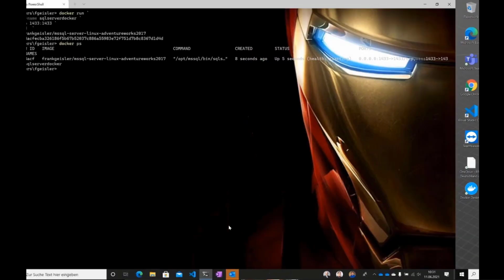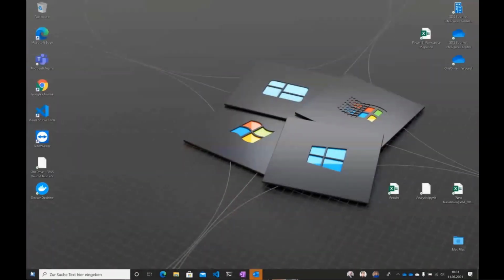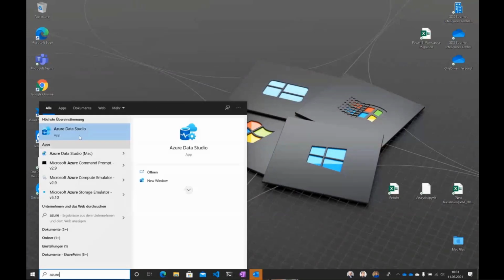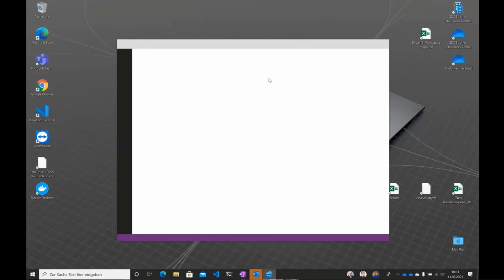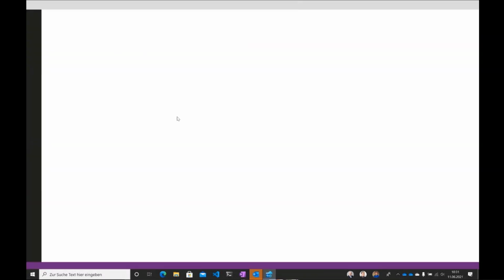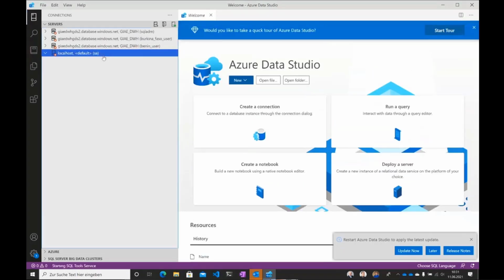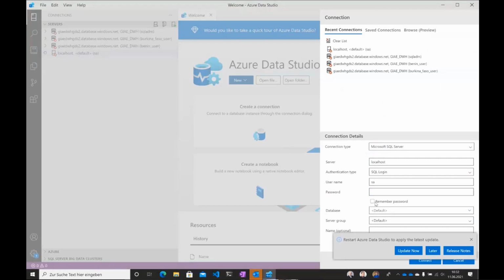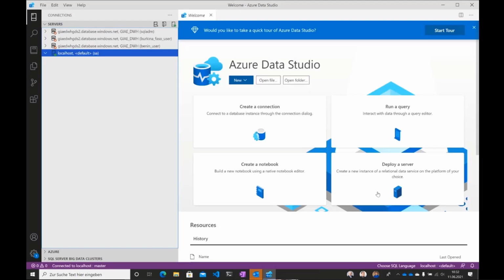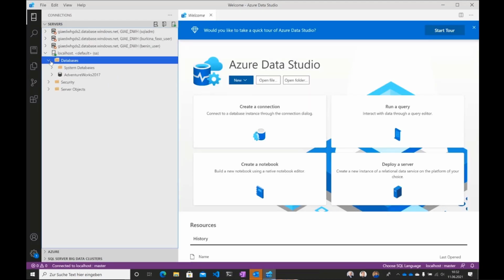So I will just bring up Azure Data Studio, and I will just connect to the SQL Server. So the SQL Server is running on my localhost. So let's just give it a try. I have to put in the password, and yes, it is not up to date, but this doesn't matter to me. And I will just put in the password. And here we go.